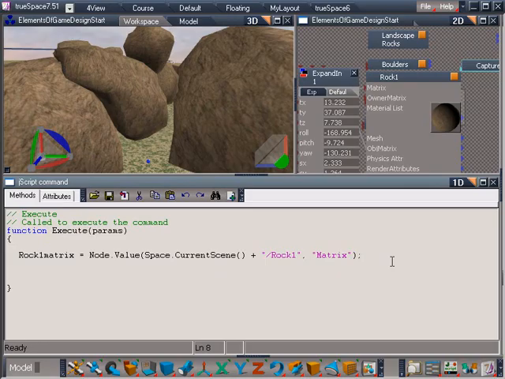So first we'll create a variable called rock1TZ that will specifically get the TZ value out of the matrix. Then to get the TZ value, we will write rock1matrix.getTransZ. This code will get the TZ location out of the matrix and assign it into the variable rock1TZ.